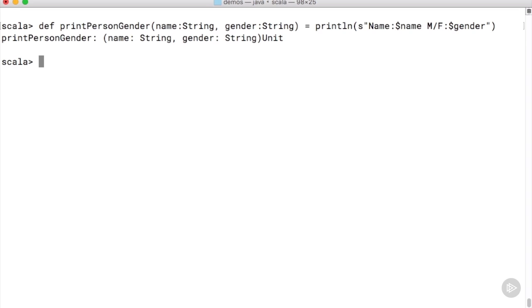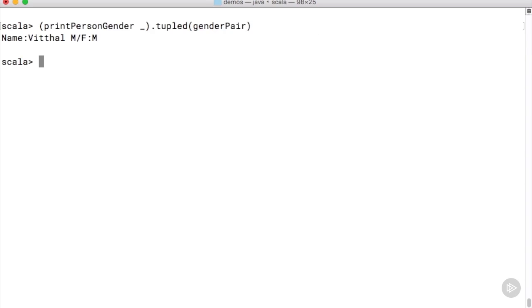We have here a simple function called printPersonGender, expecting two strings containing the name and the gender of a person. In order to pass in a tuple to this method, we've got to follow this rather complicated syntax on screen now. We have a function object. We take this function object and we invoke the dot tupled method on it. This accepts a tuple and packs the elements of the tuple into function parameters. It will go ahead and invoke the function with that packed set of parameters, and the result is what you see on screen.